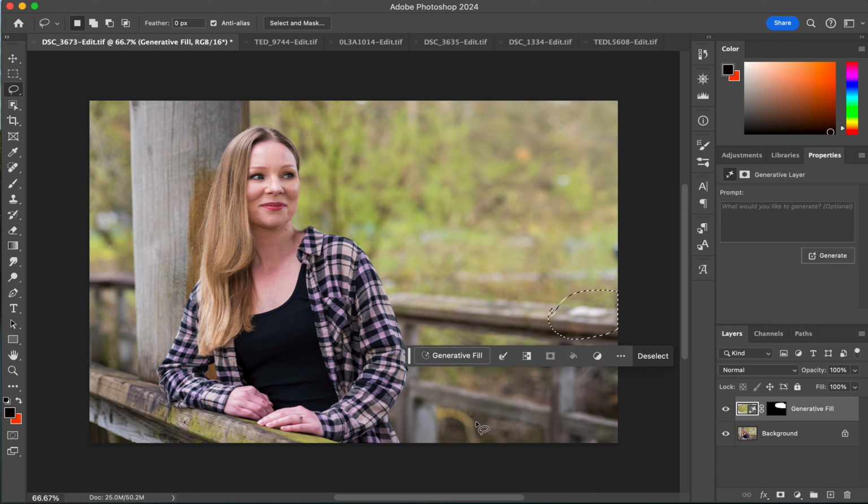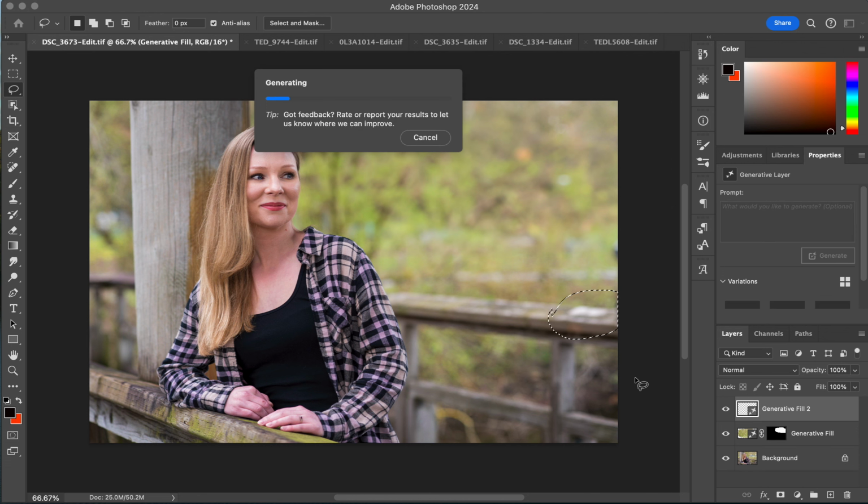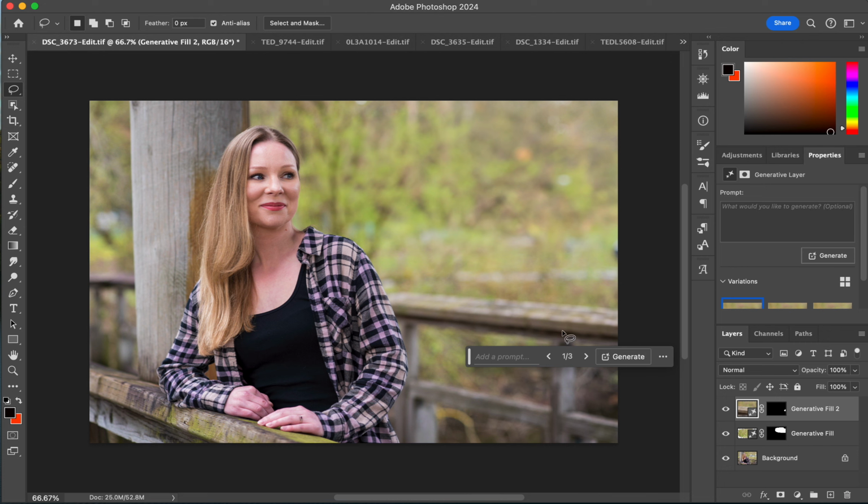I'm going to create a generative fill and it takes time. We have to wait till it's done. There we go. So it removed it successfully. Yeah, the second one is good.